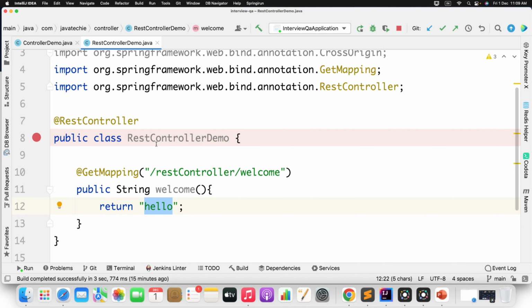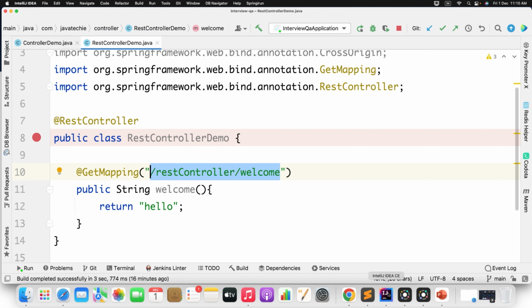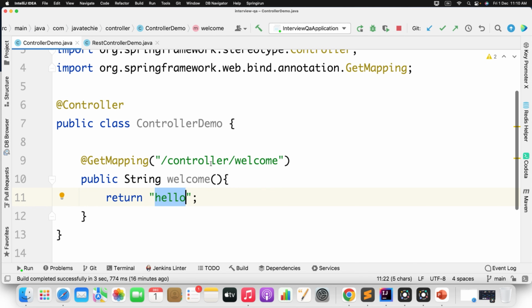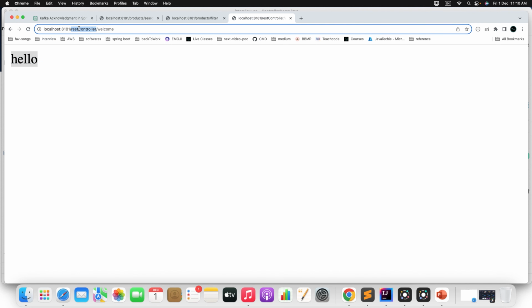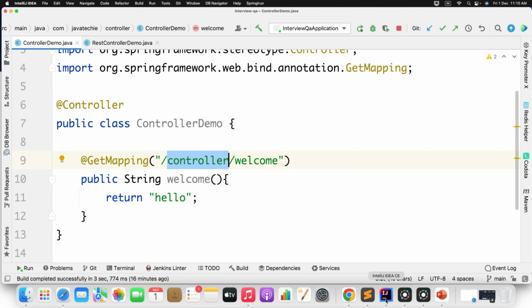Okay, so let's try out both endpoints, then we are able to find out the difference between these two annotations. So let me copy this. I'll duplicate this and replace it here. Can you see here? It's working, right? Now let me try the other endpoint from the controller demo, that is controller/welcome. Just go to the browser, replace it, press enter. We are getting 404.